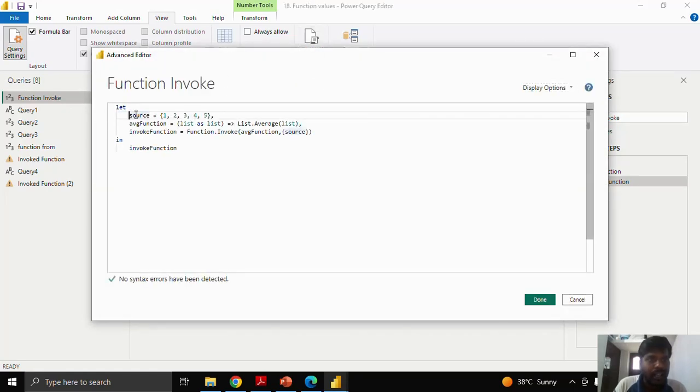I have created a list. I have given the variable name called Source. In the second line I have written an average function, and as a function I have the parameter called list, and I have considered the type as list. I want to calculate the average of the list provided.